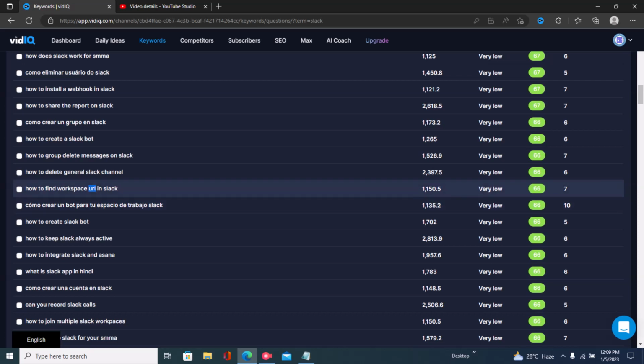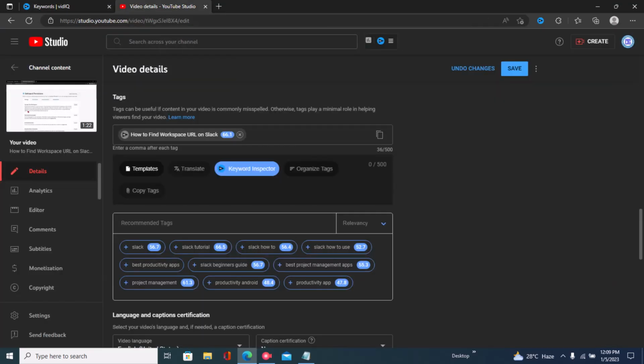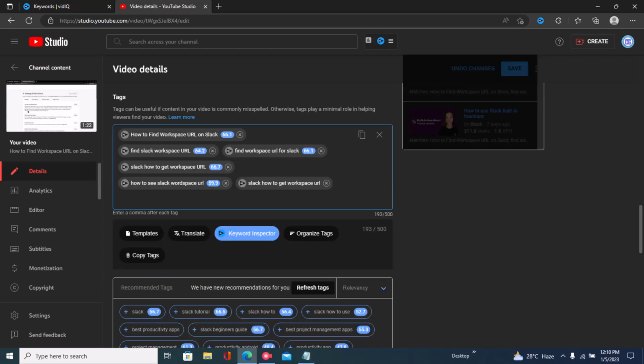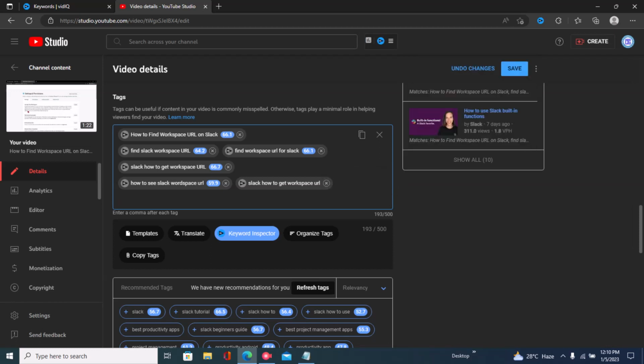Again, this also applies to this research we did right here. As you can see, how to find workspace URL in Slack. We only have 1,000 people searching for that every month, which is very low. That's about, I don't know, 30 people, about 35 people a day, which is very low for YouTube. And that's why we're not getting tag suggestions. So I'll just pause the video and then rephrase my title so many times to come up with enough tags for the video.